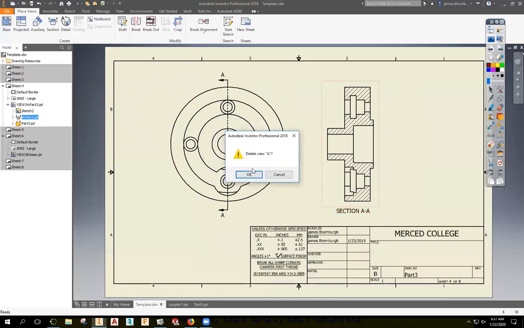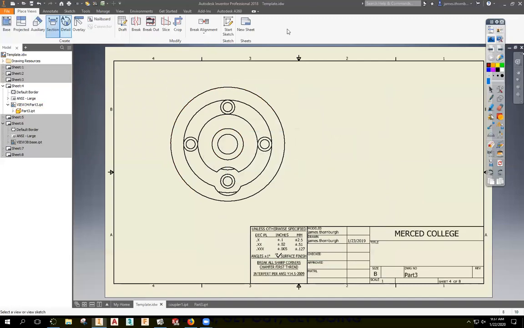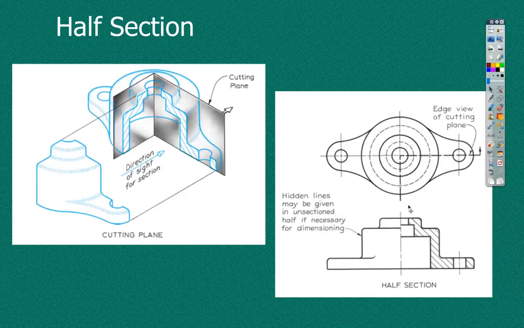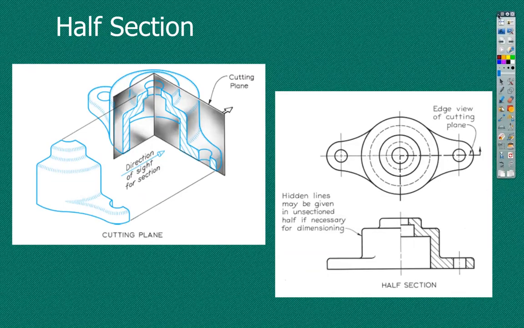If I want to do a half section, so what does the cutting plane line do on the half section? Yeah, so it comes in the way I'm looking, then it turns 90 degrees, and then I have my arrow. So what do you think I'm going to do in Inventor to get a half section? Yes, so instead of starting here and going all the way across, I'm going to start here and do that.